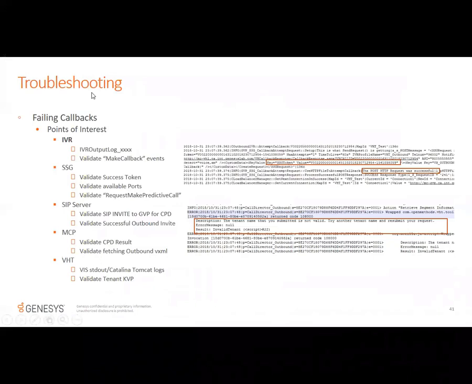Another main thing that we look for, or a lot of times are issues that we get cases for, is that the callbacks are failing. There are a few key points of interest there. First one being the outbound IVR. As I suggested before, we need to make sure that the outbound IVR is actively sending the trigger request to Virtual Hold or to SSG, and that the make callback is happening.